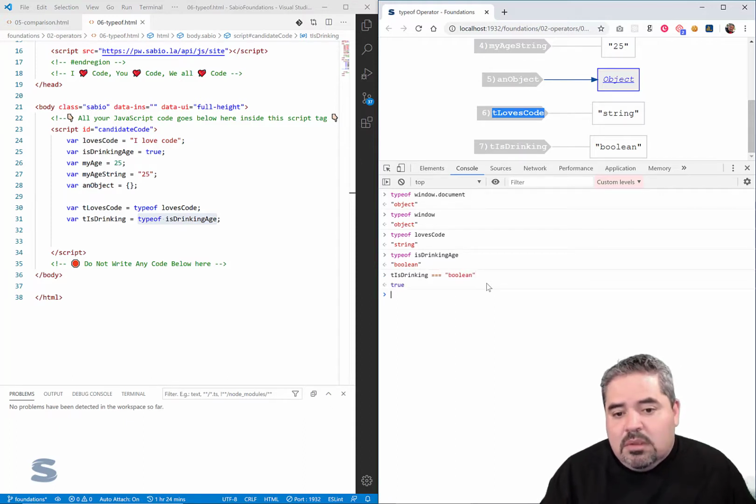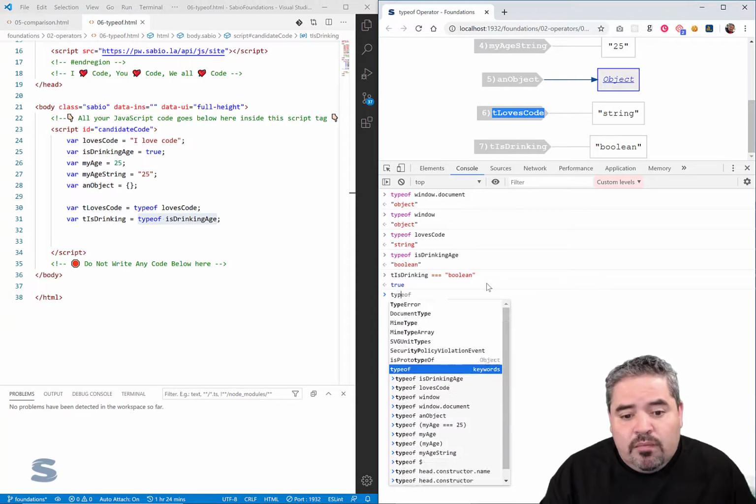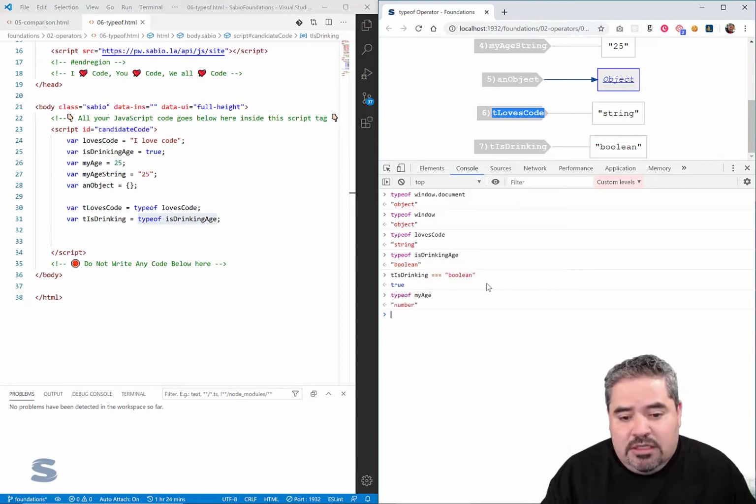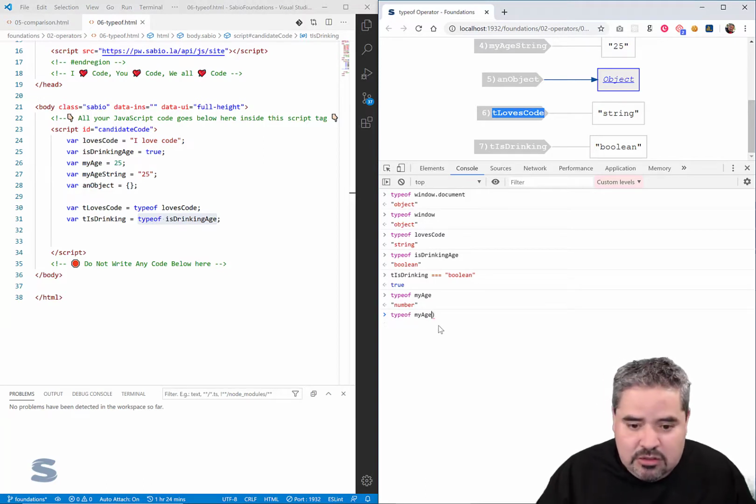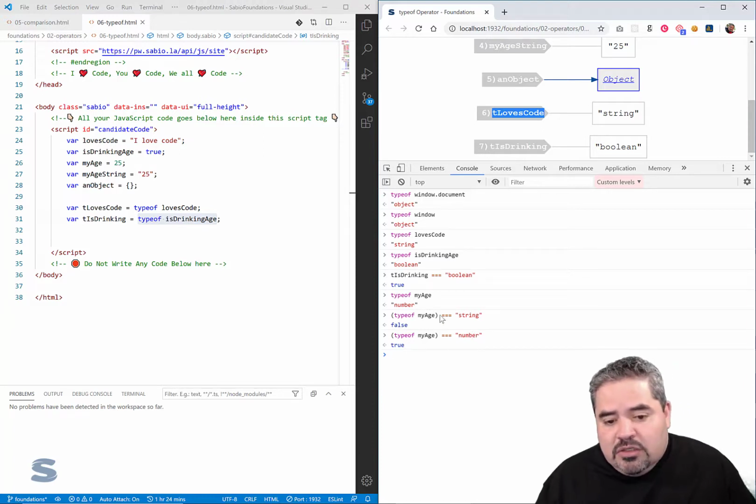right? True. If I want to make sure it's a number, what does it look like? The type of my age, that's a number. So if I wanted to, I could write something where I say type of my age. Let's evaluate that. I'm going to put that in parentheses because I want that to be evaluated. Is that equal to a string? And that's false. Is it equal to a number? And that's true.